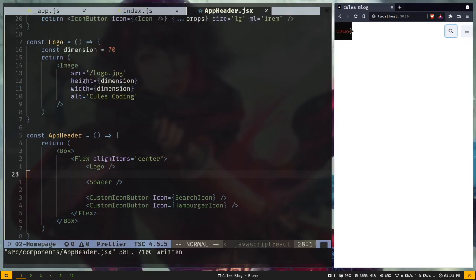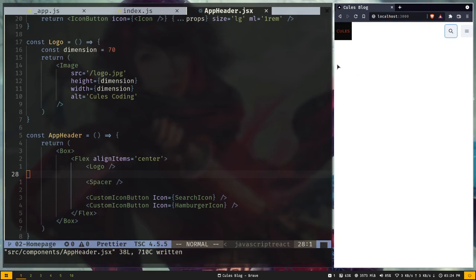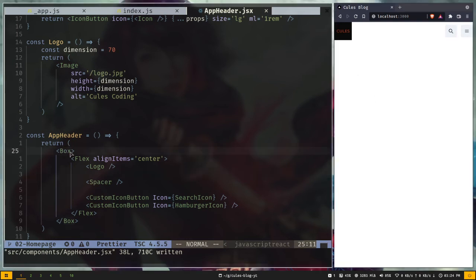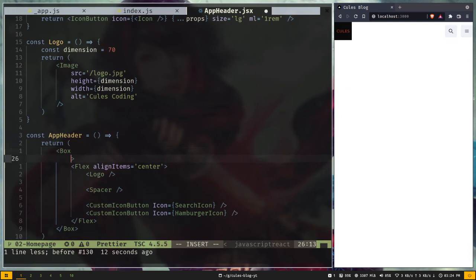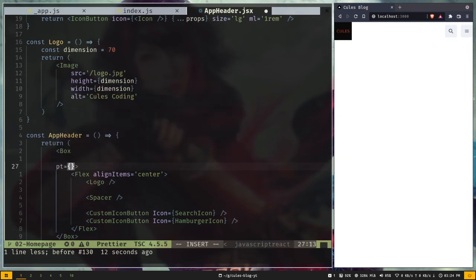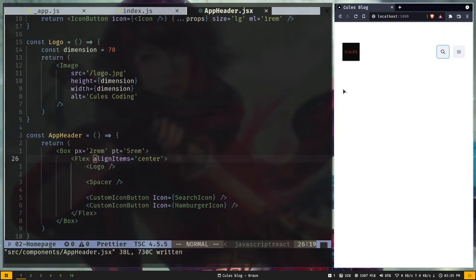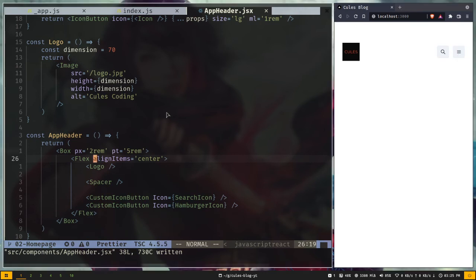And you can see we have the logo on our app header. And our app header is almost done, but we just need to add some style to the box. So I will add some padding to the top with the PT prop, and the value will be 5 rem. And also I will add some padding to the left and right side, so I'm gonna use the PX prop, and the value will be 2 rem. And now we have a little bit of spacing, so our app header is done.